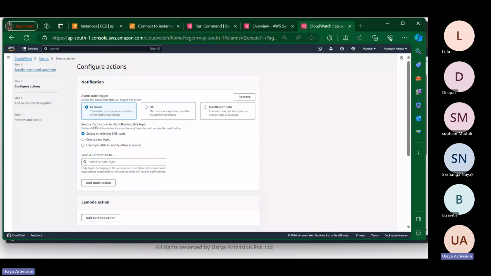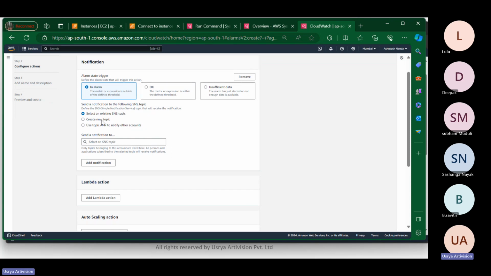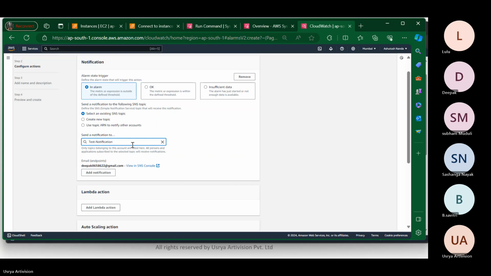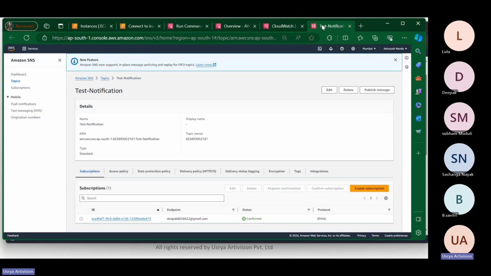We have to create it for the metric in alarm state. We are getting the alert. Okay, you have to define here the alarm state trigger. Then for the send notification, currently we have one SNS topic here. I have told you about the SNS topic in the last class. Currently, it's configured for Deepak.